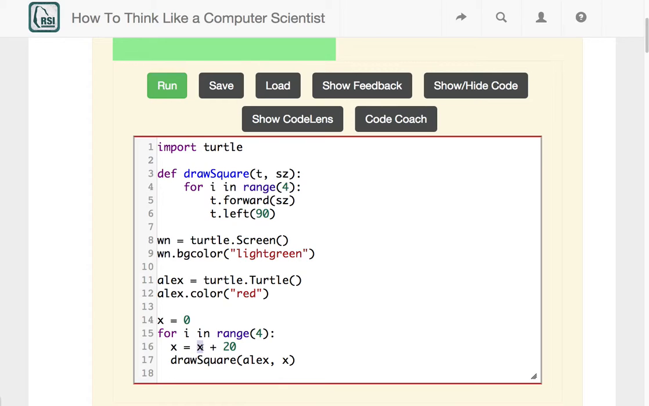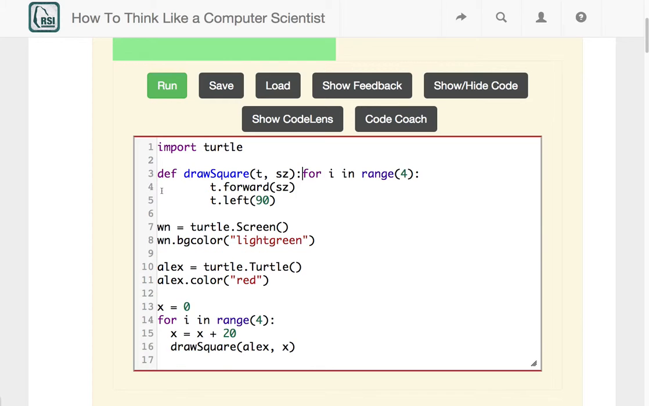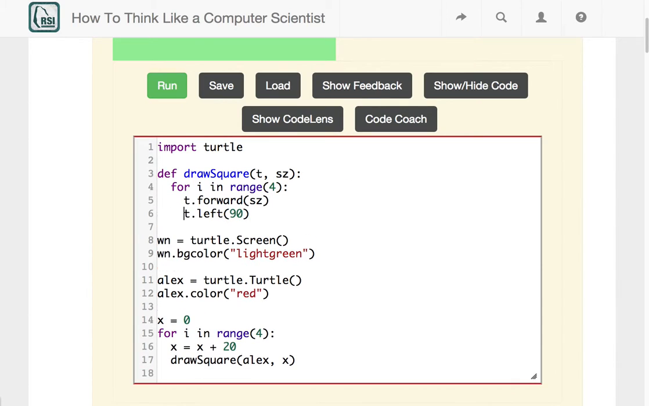Right? So the first time through it's going to be 0 plus 20, so x is going to be equal to 20. Second time through it's going to be 20 plus 20, so x is going to be equal to 40, 60, 80, and then it's going to break. Right? So that's the way that this is going to behave. And so let me go ahead and run this.